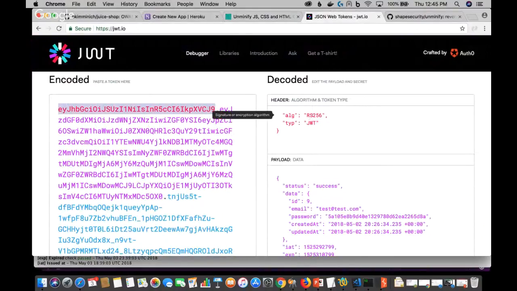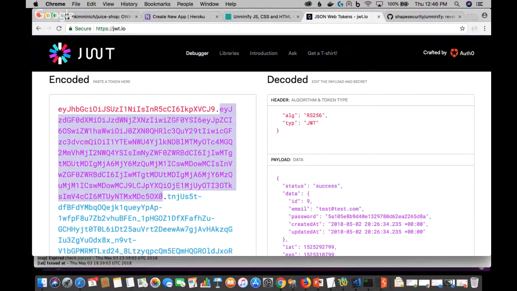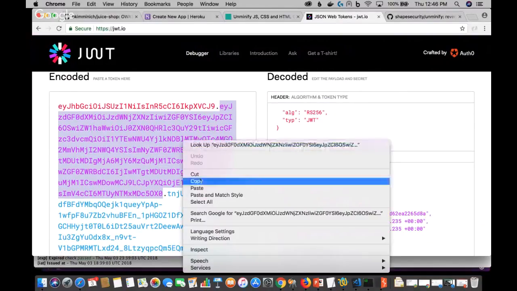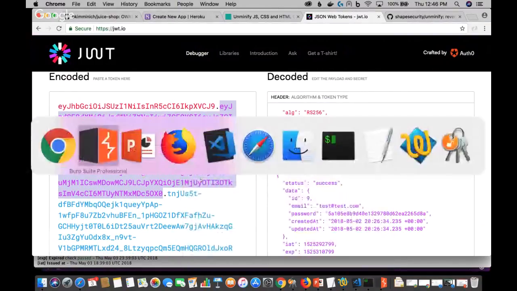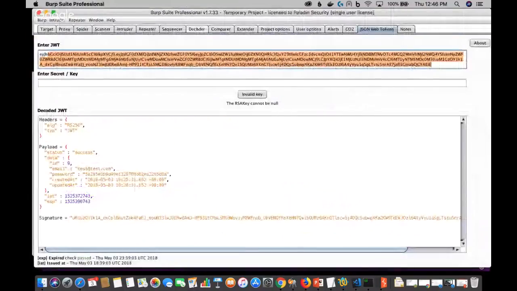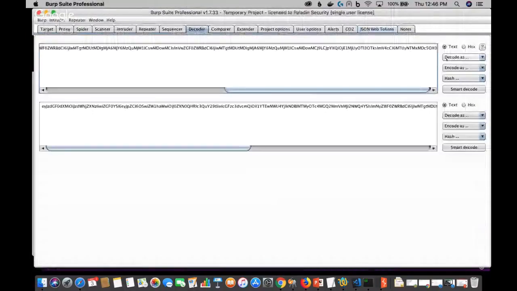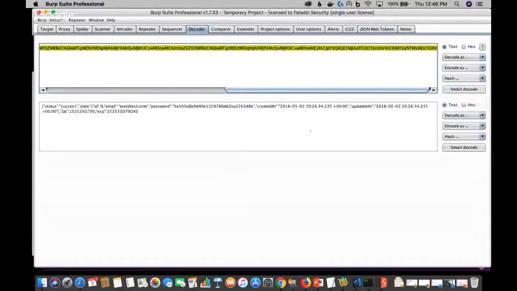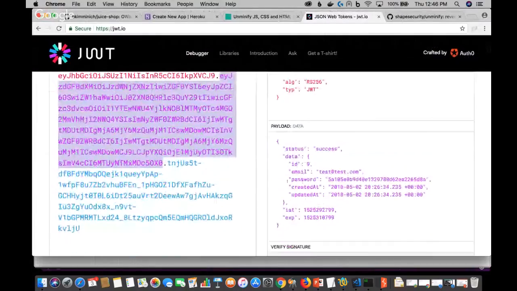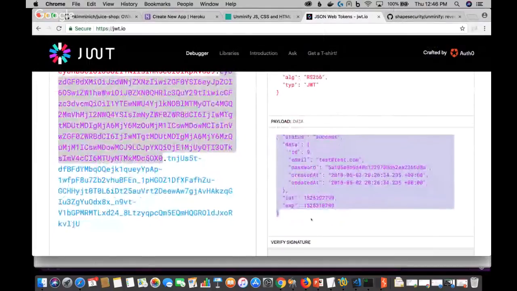This gives us the algorithm that was used to create it, and what type of token this is. We've got the payload down here, or as I've been calling it, the body. This is just base64 encoded text. So if I copy all of this and go back over to Burp, Decoder, decode as base64, it's a dump of JSON data. All right, we have our payload data. This is what it decodes out to.